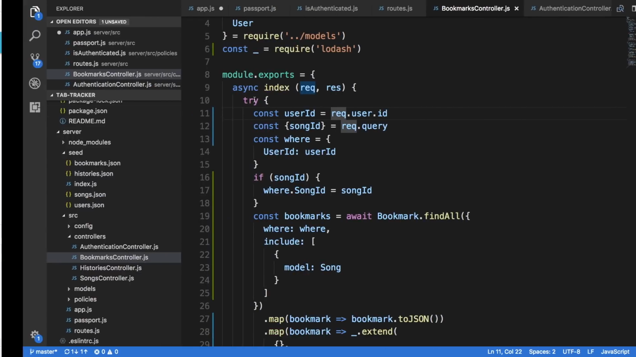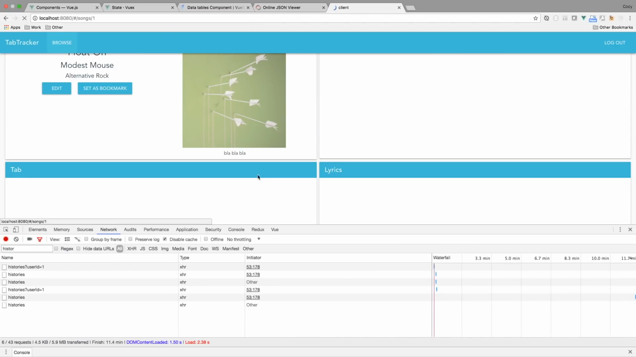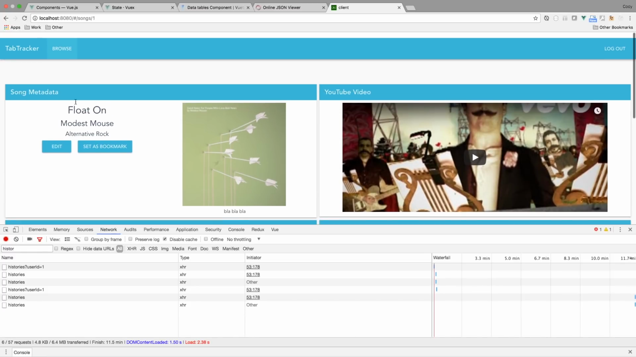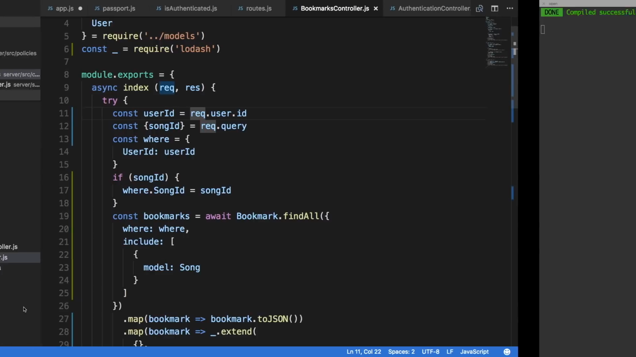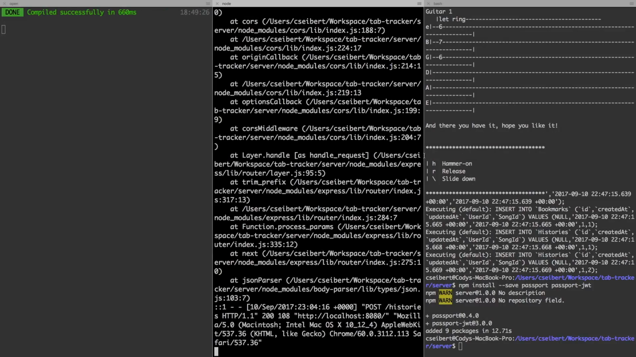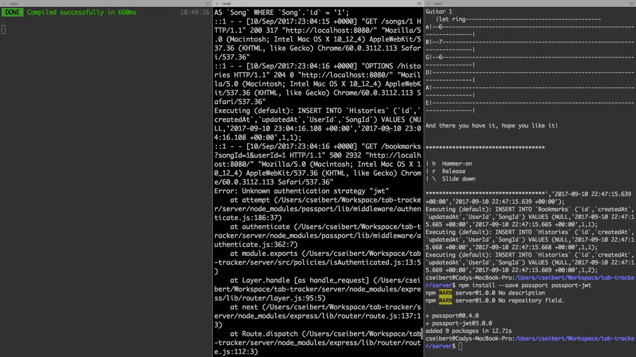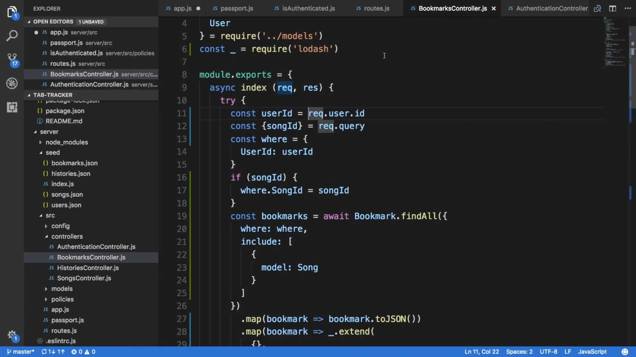and if I were to go back to, let's say, this, let's see what happens if we try to refresh this to bookmarks. Let's see, unknown authentication strategy, JWT.